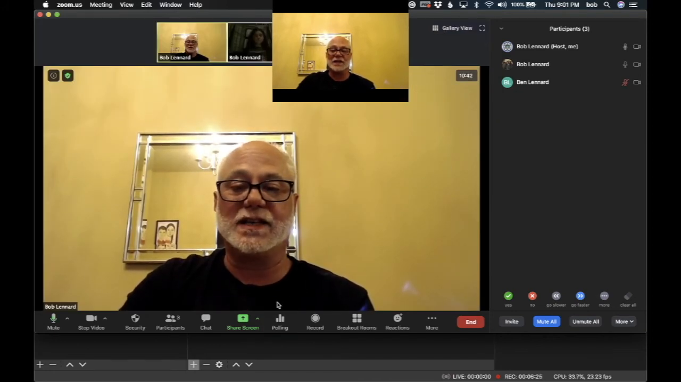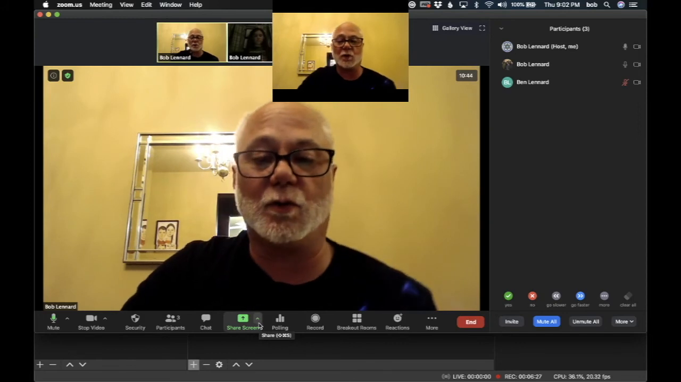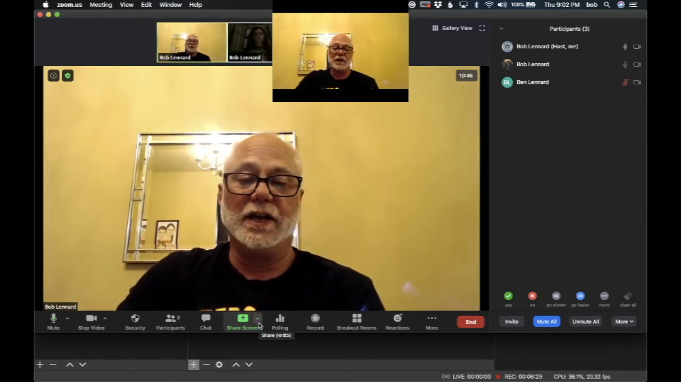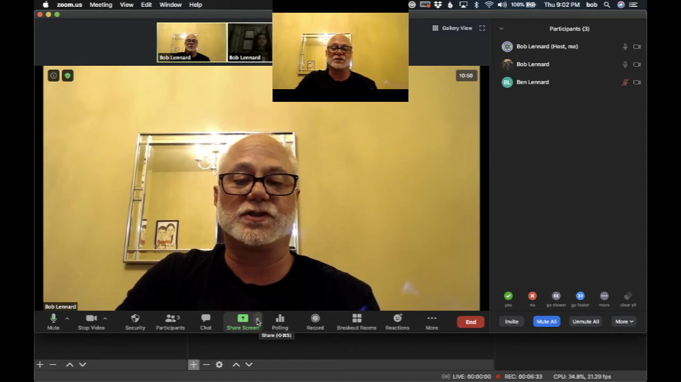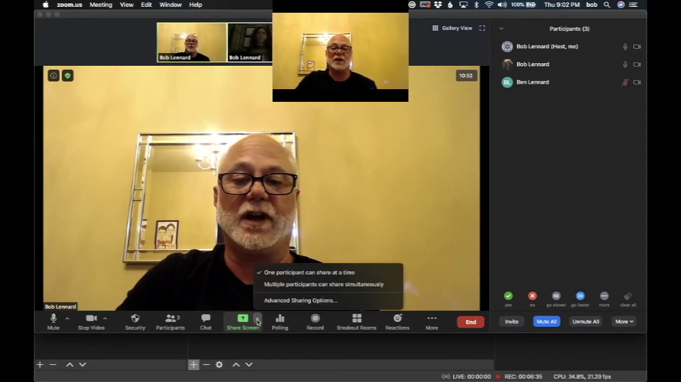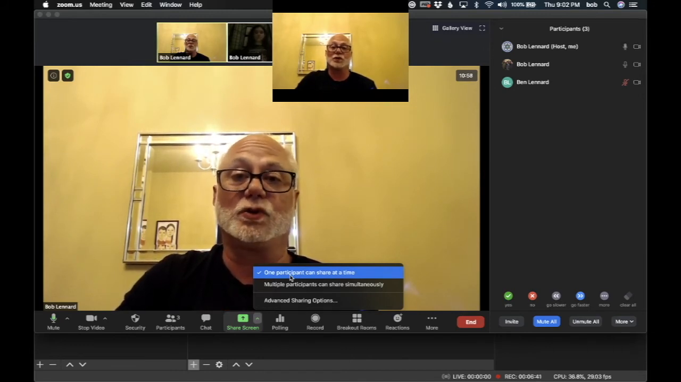And then the last thing that we really haven't talked about, but I wanted to wait until we had everybody online, is the screen sharing. Just similar to everything else, next to the actual start, you have the arrow. This allows you to set the settings for screen sharing. One participant can share at a time, or multiple can.